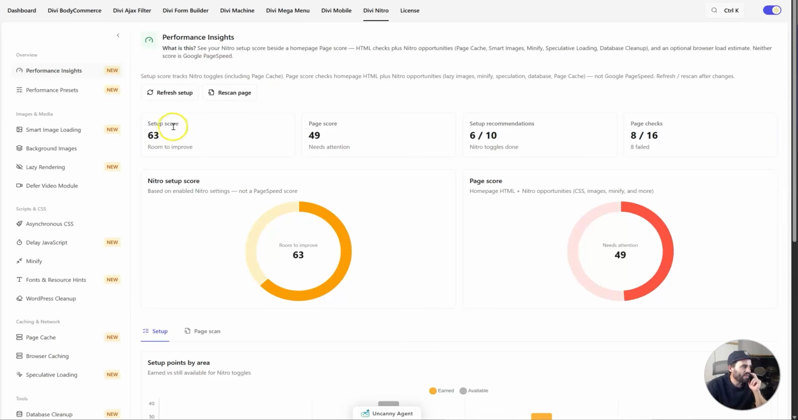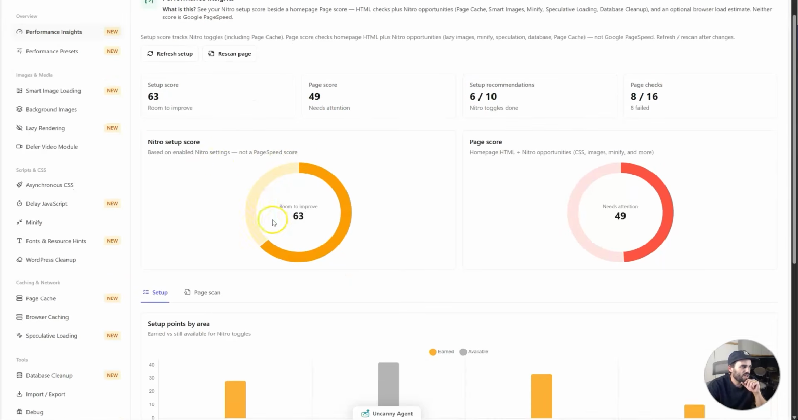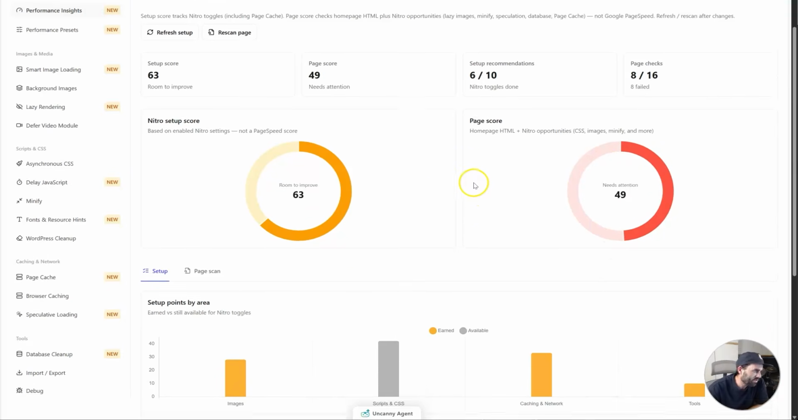So what it does is we have a setup score and a page score, some recommendations and some checks. So the Nitro setup score is kind of like what you've set up in Divi Nitro, and then the page score is just something that we will improve going forward to check how things can be improved on your page, and it only looks at the home page, for example.